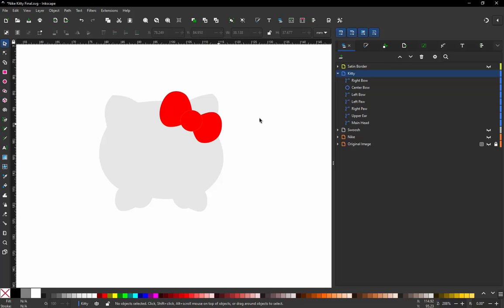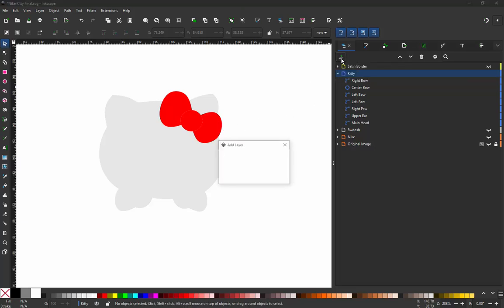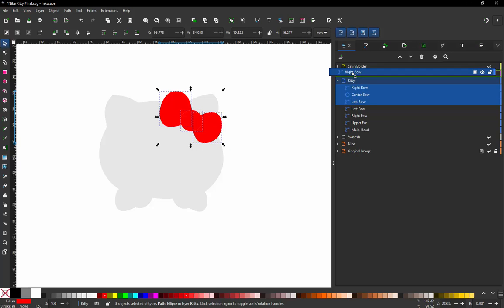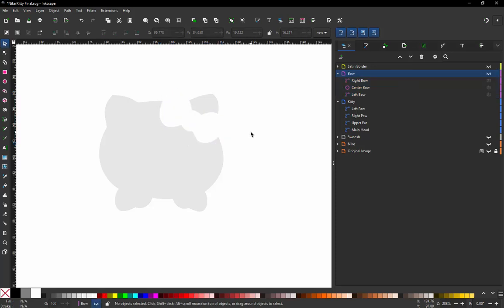Okay, so let's go ahead and create a layer and call it bow, and choose add. I just think this will help us out a little bit. We'll move these elements to the bow layer, because then we can turn off the bow layer and we don't have to deal with those right now.